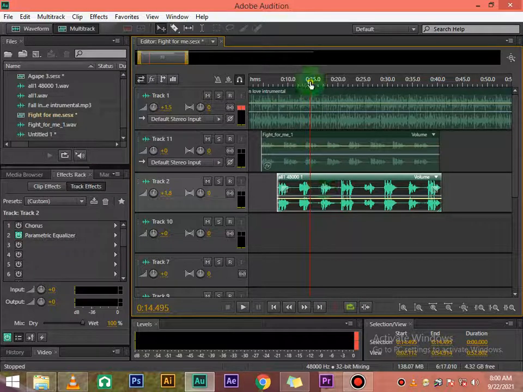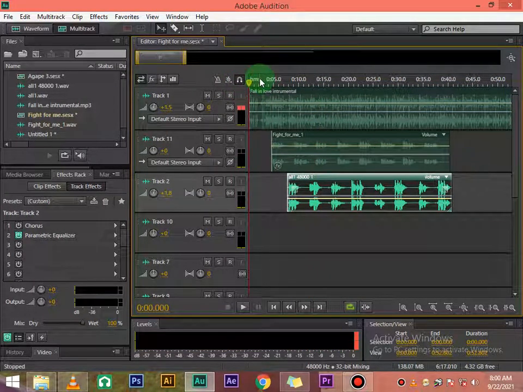Alright, so ladies and gentlemen, that is it. Basically, now this is what we call mixing. We keep on mixing the different tracks. In Audition we call it the multi-track session. So after mixing it up together, that's when you will be able to come up with a beautiful song.